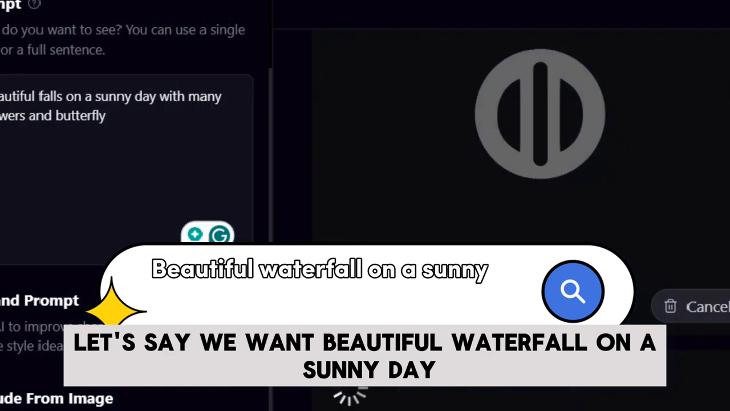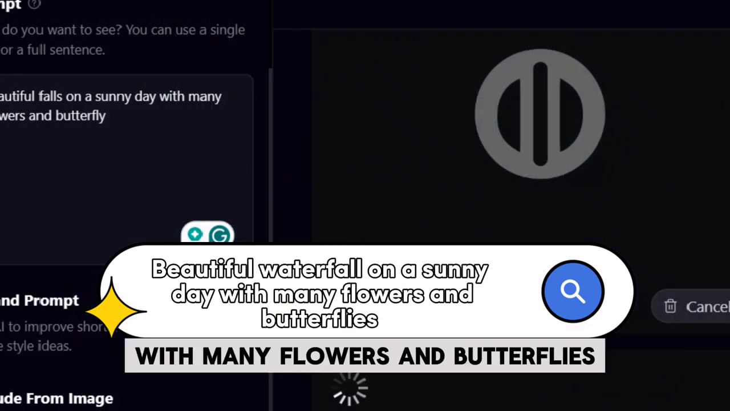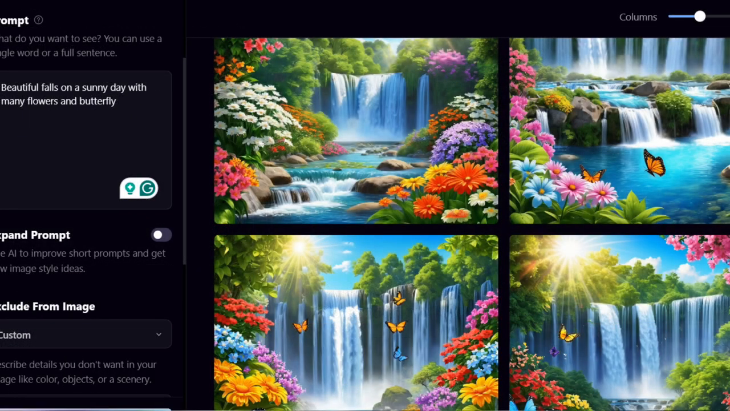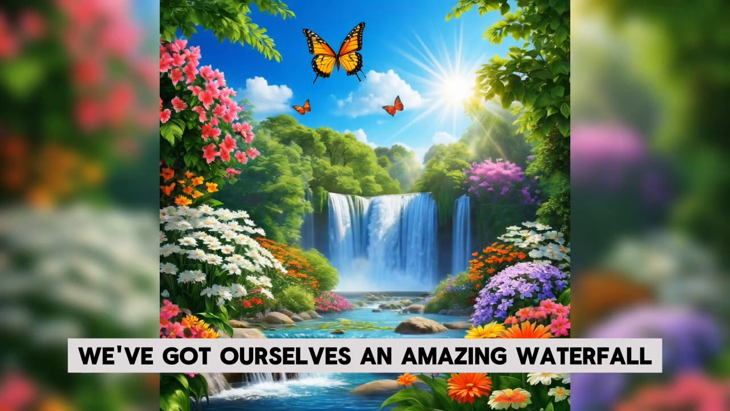Let's say we want a beautiful waterfall on a sunny day with many flowers and butterflies. Type in your prompt, tweak the settings and hit generate. Voila! We've got ourselves an amazing waterfall.